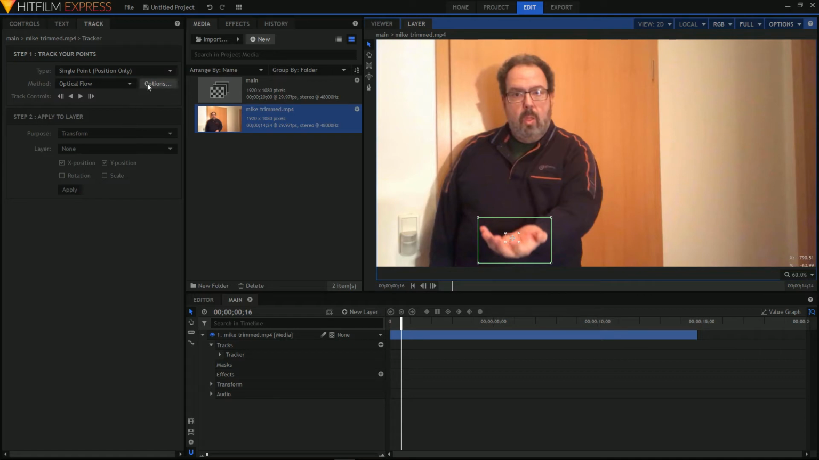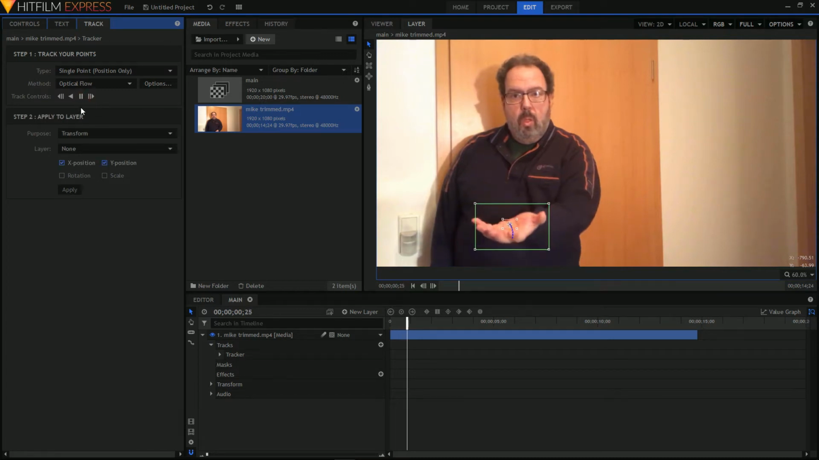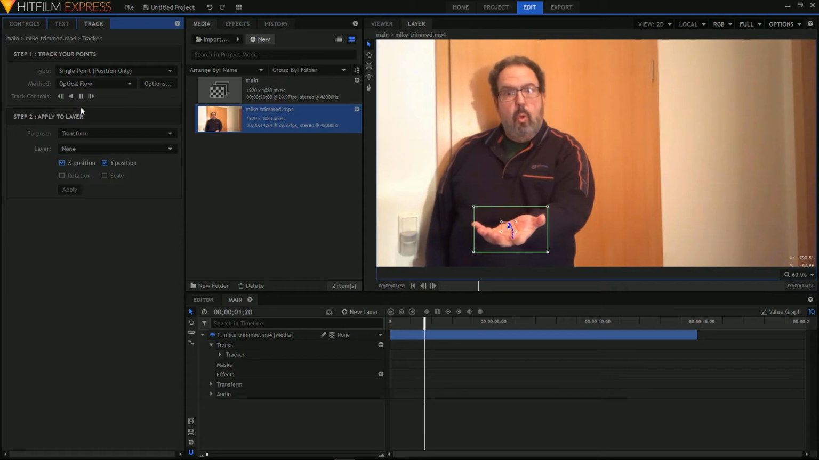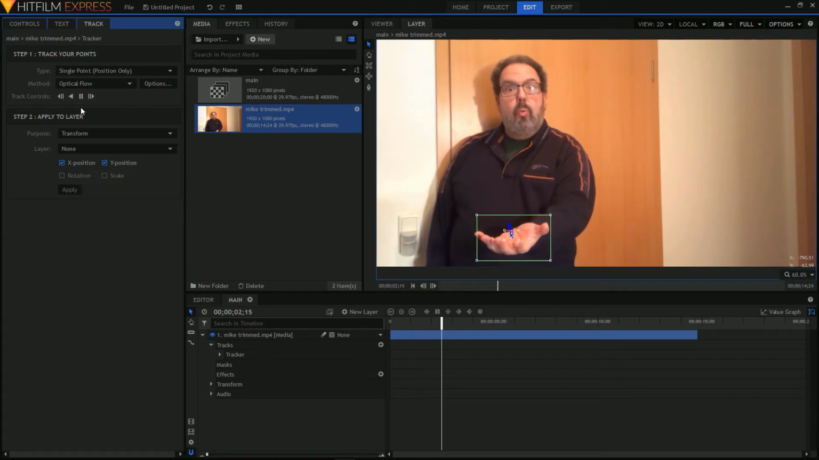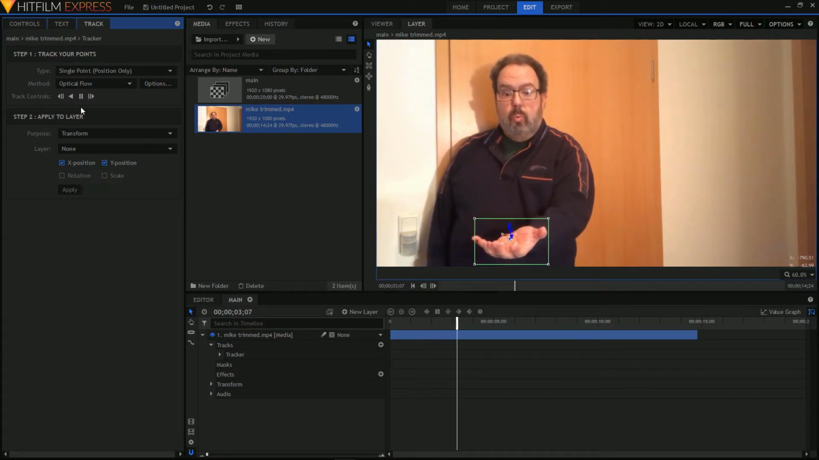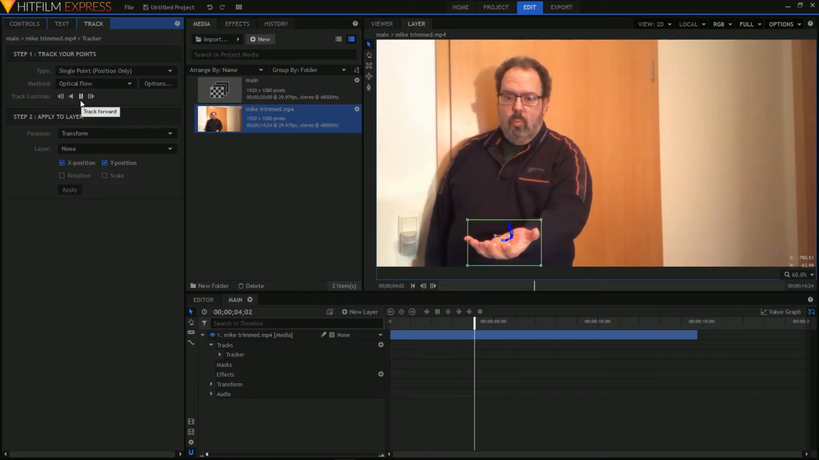On the left-hand side, you see two options. You can go with single point or double points. In this one, we'll go with single point. Optical flow and options we can keep as they are, but let's start tracking here. We can do that by clicking the forward arrow. So let's start it. And now you see the blue coming into the picture. And that is the track that Hitfilm is using to follow my hand.